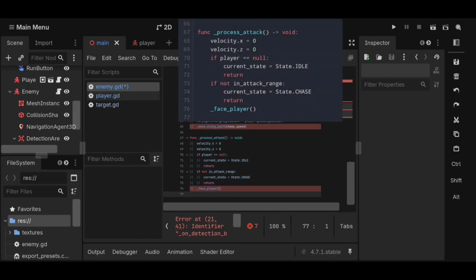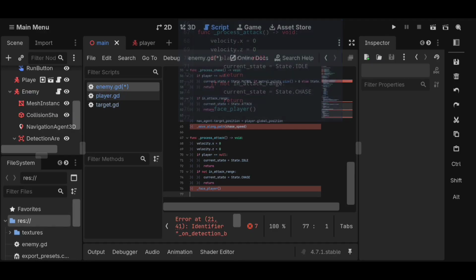While attacking, we stop the enemy's horizontal movement completely. If the player disappears, we go back to idle. If the player steps back out of attack range, we switch back to chase. Otherwise, we just keep the enemy facing the player.